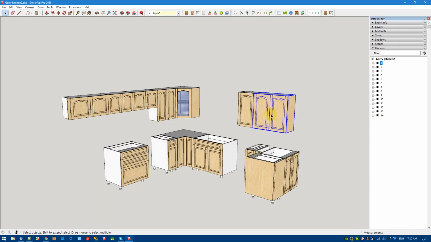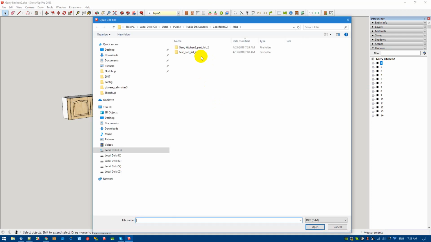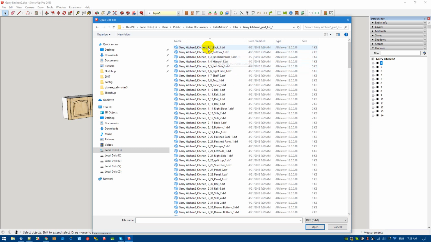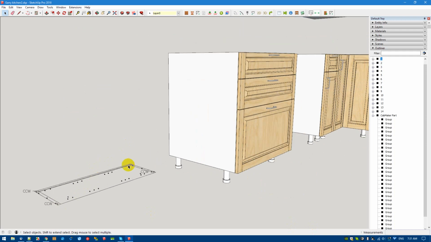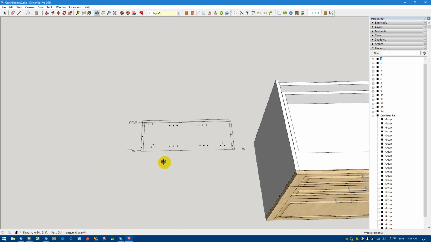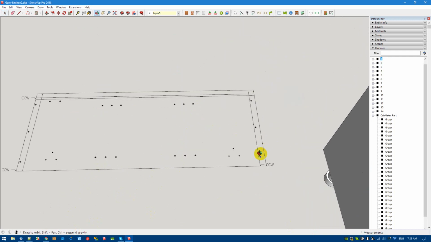So we have this here, which happens to be cabinet number 1. Okay, so let's bring in some parts for cabinet number 1. These first parts right here are all cabinet number 1. So we'll bring in a left side, and here it is. Now all the DXF information is there.